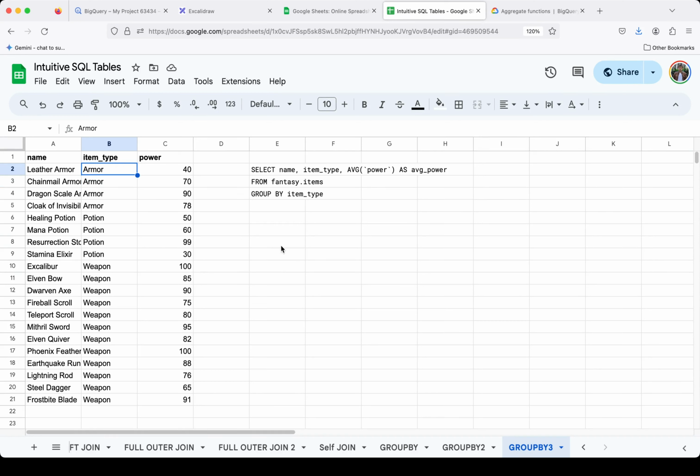And then for each item, we want to select the item type, so that would be armor, and we want to select the average power. To find that, I can run a spreadsheet function like this. It's called average, and get the power over here. And then I am asked to get the name. So if I take the name for armor and put it here, this is what I have to add.